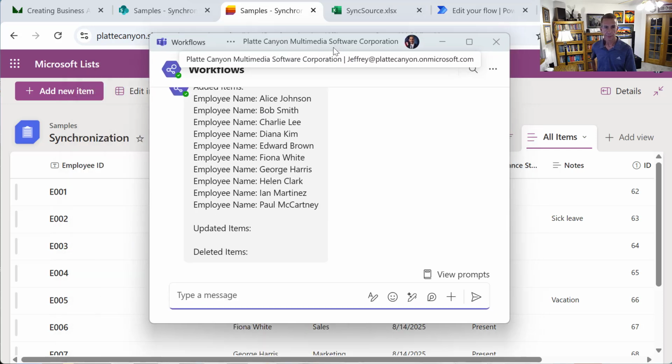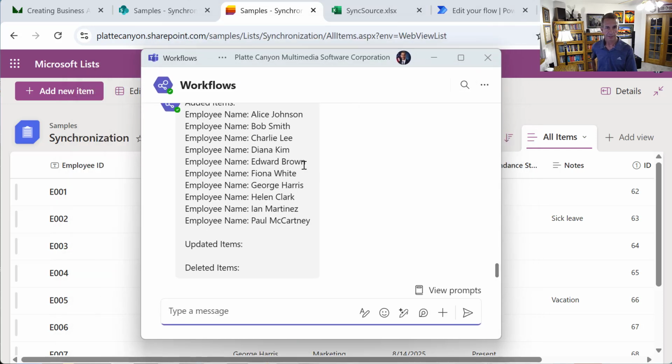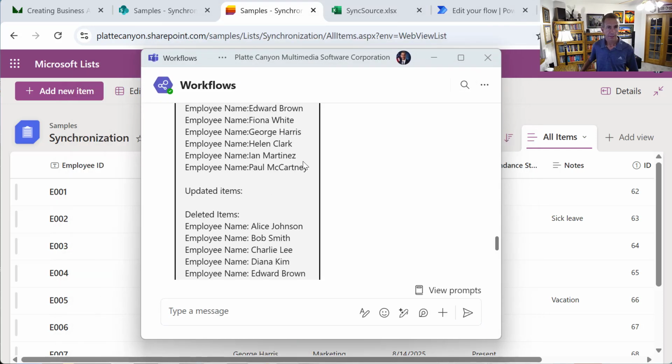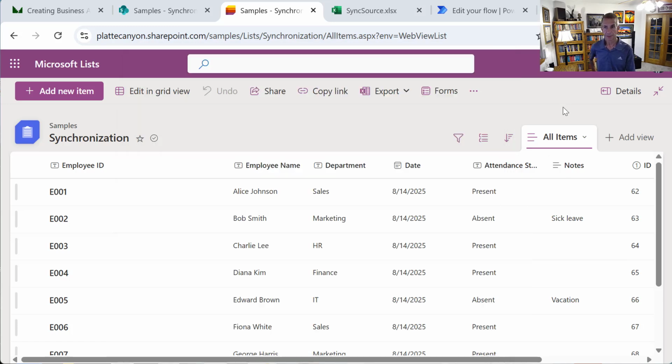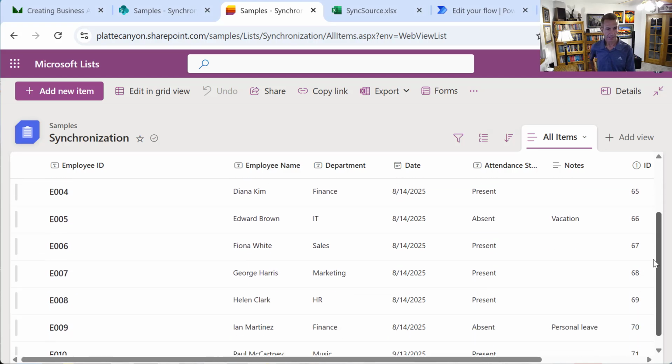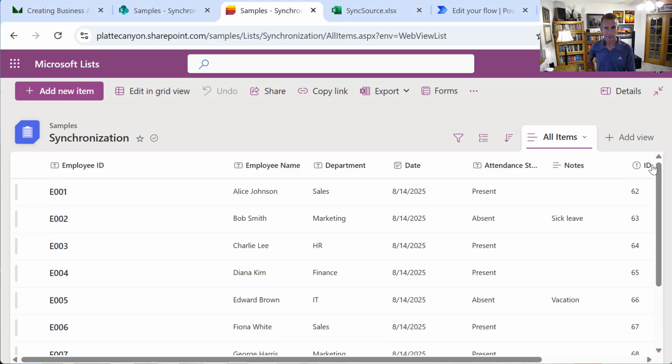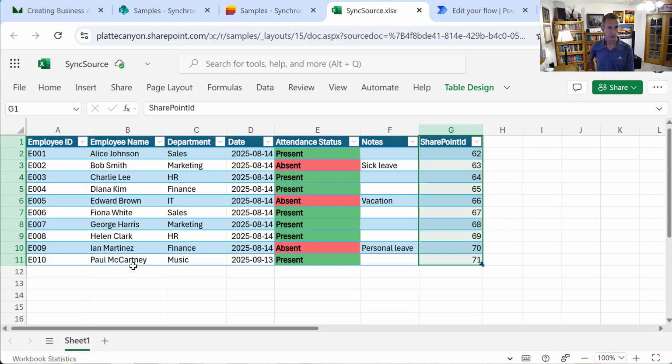Yeah, so here's the Teams chat. So that's a good sign. Whoops, that was an old one that I was messing with. So it had added these people and then it updated none of them and it deleted none of them. So that's a good sign. And we can see it here in the list. So that's good. So let's go to our source.